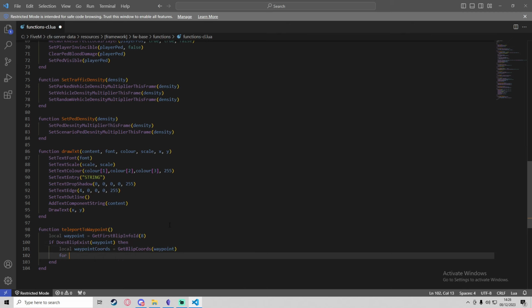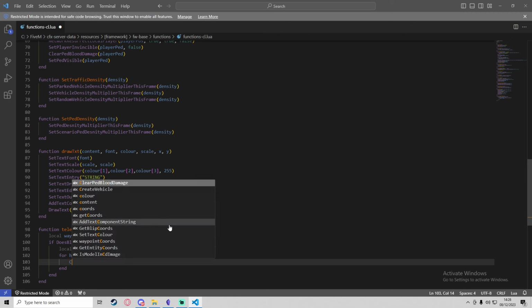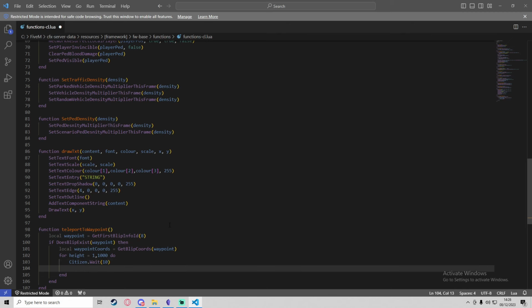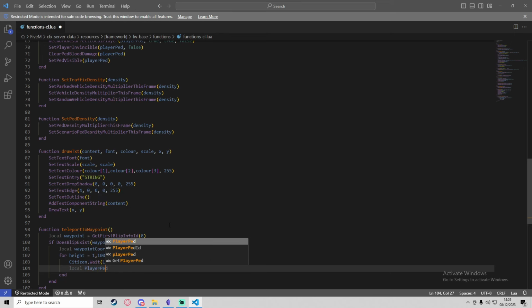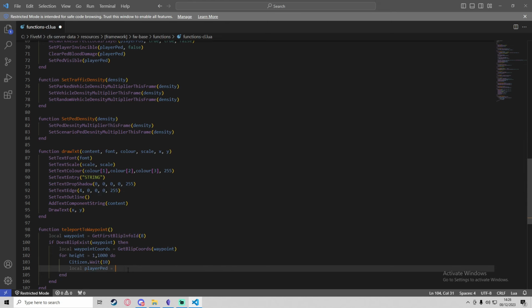And we'll do for height equals 1 to 1000 do, and we're going to add an end on there. Citizen.Wait 10 milliseconds. And we'll do local playerPed, sorry, playerPed without a capital P. There you go. Local playerPed equals GetPlayerPed -1.